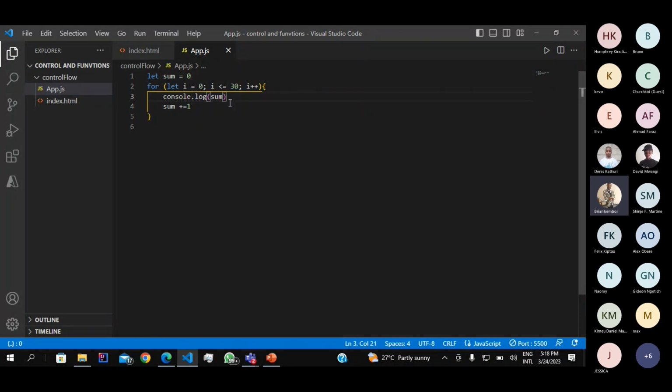What it does is console log the sum. So the sum at that point is equal to 0. That's why sum is being consoled in the browser. Then the sum is incremented, so we expect that sum is equal to 1. Then the value of i is incremented by the i plus plus. So when it's incremented, the value of i becomes 1, and 1 is less than 30.